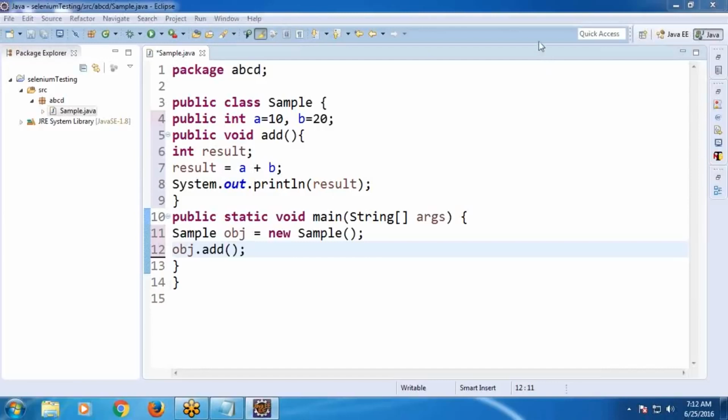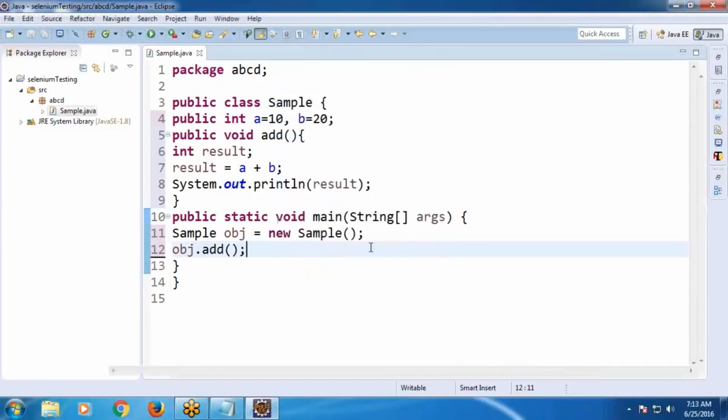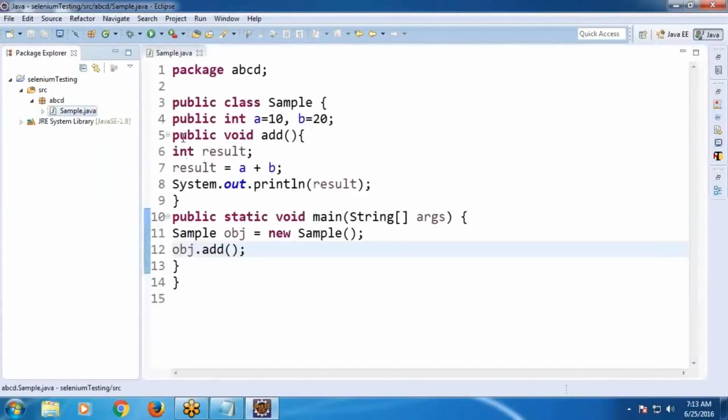A plus B, sir. What is the output of this program? It will be integers. 30, just a 30. I am asking just the output. A plus B, that is the formula. 30, right? Yes, sir. You are confusing.